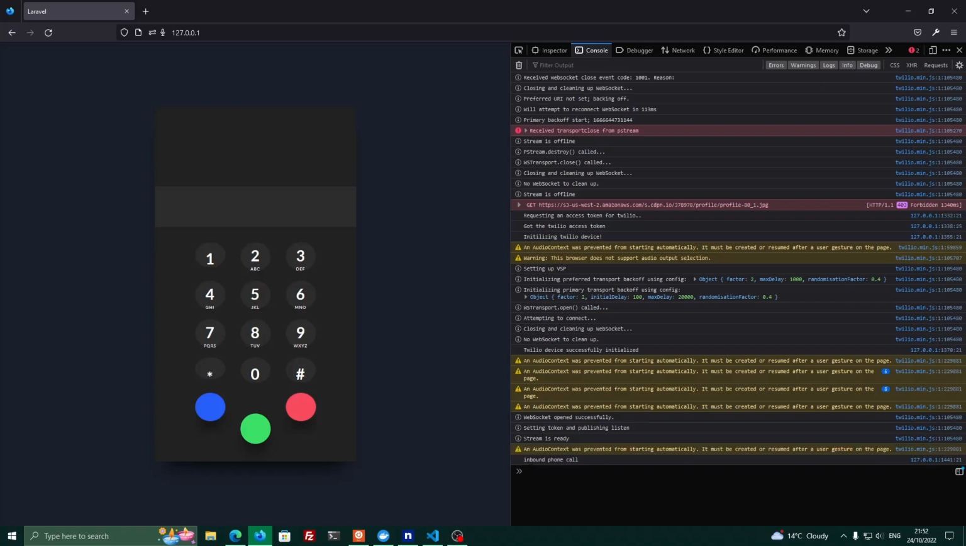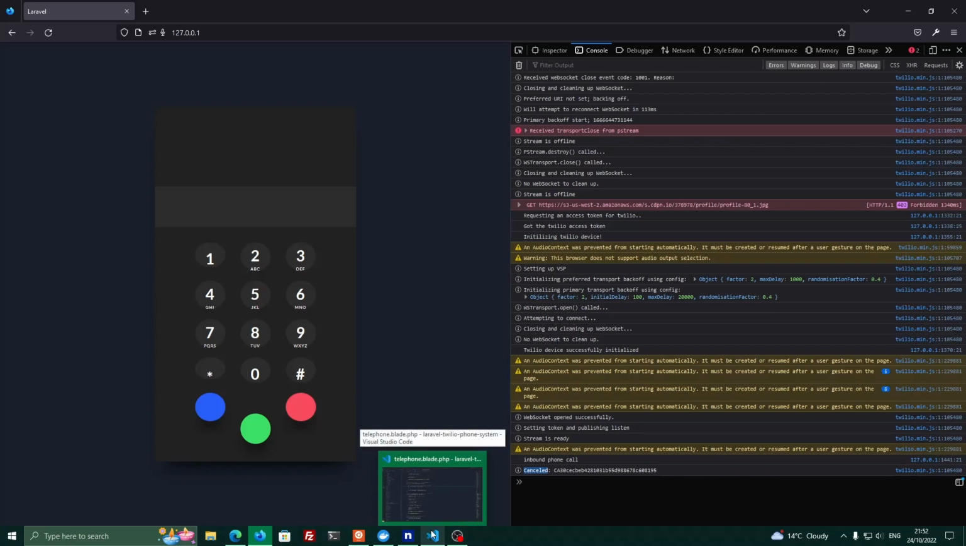There we go. That is perfect. So we've got the inbound phone call. We see when it's cancelled, but we have got the inbound phone call being logged, and then Twilio is saying cancelled. So now we can actually handle the UI.